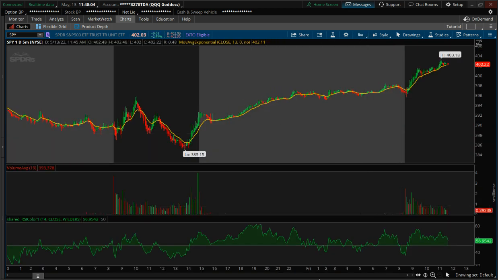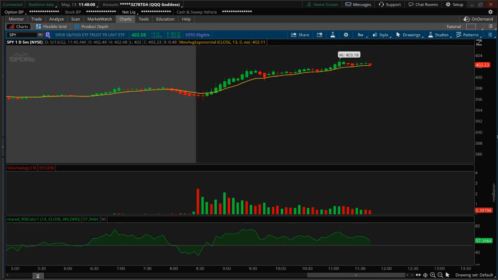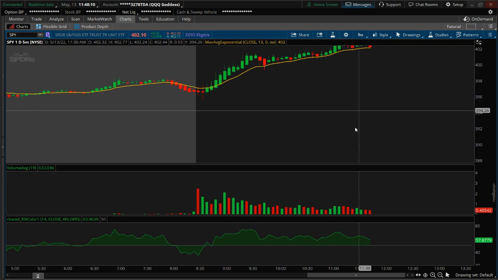And now we are seeing today's price action on this Good Friday the 13th.